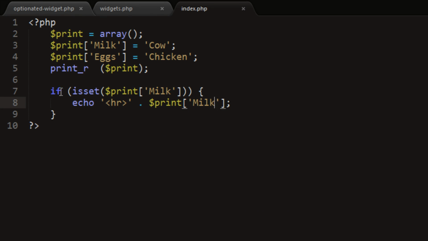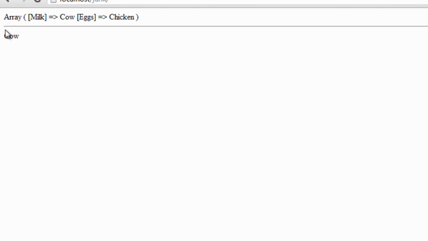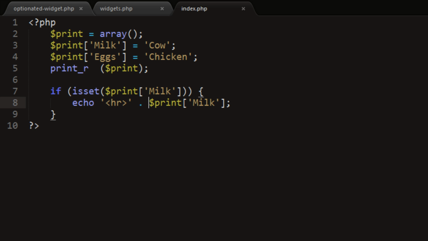So what we're going to do now is check to see if milk has something set. If it does, we're going to echo out a horizontal rule. So it's going to be a line across the screen. And below that, we're going to have the value for milk. So that's kind of a cool thing we could do. Now let's see if that works or if I'm just crazy. So Control S, refresh. Now we have the horizontal rule and cow. So it is set, so that is true. This is a true statement now.